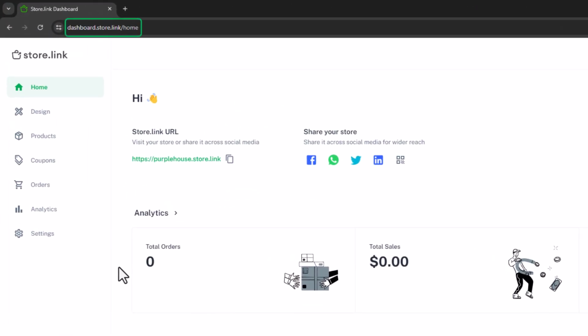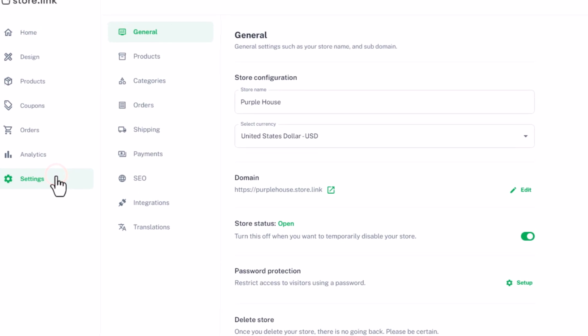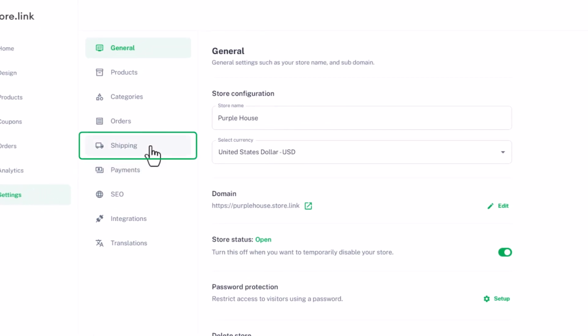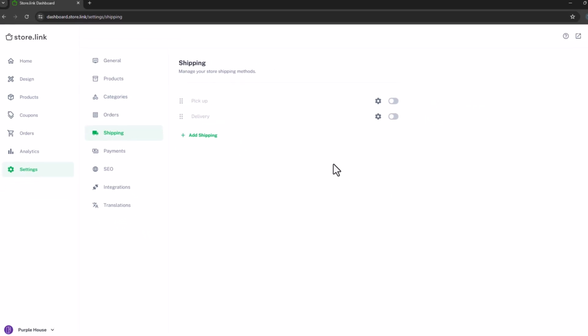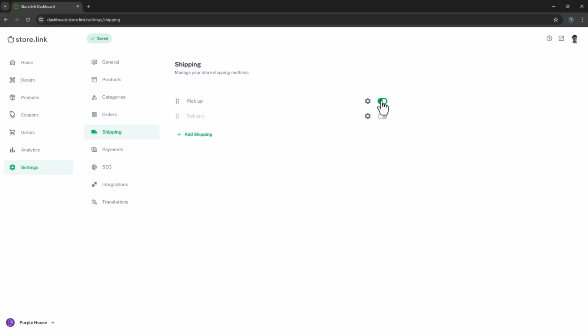Open your Store.link dashboard and navigate to the Settings page. Click on the Shipping tab. Here, you'll see two predefined shipping methods, pickup and delivery. Enable the pickup option if your store offers in-store pickup.